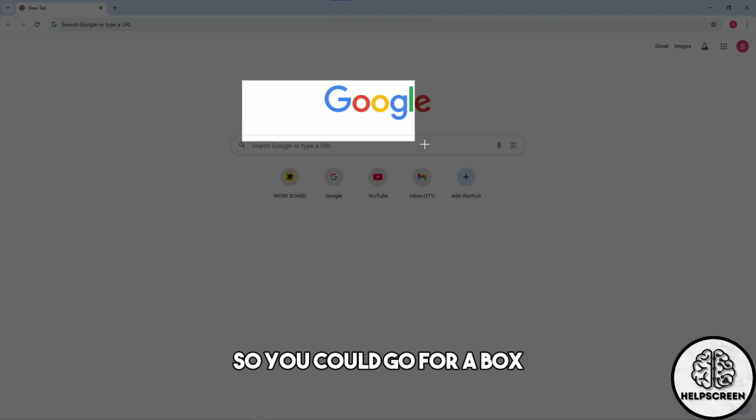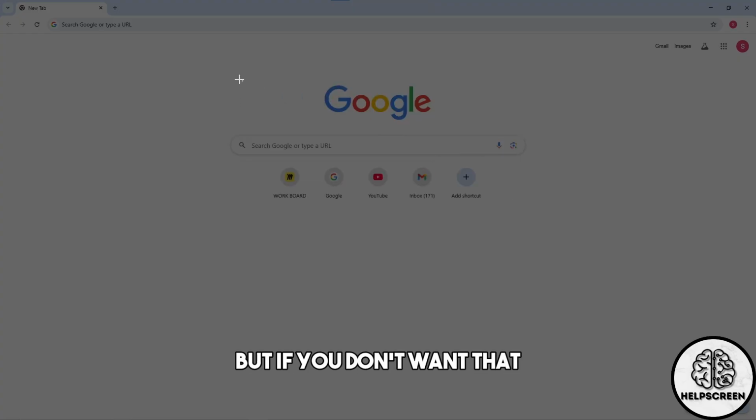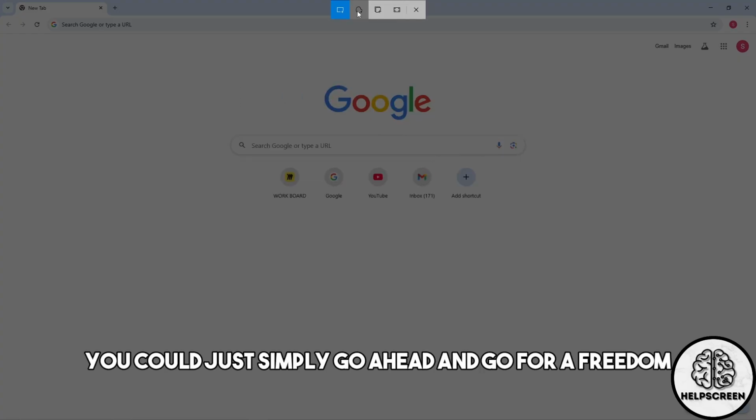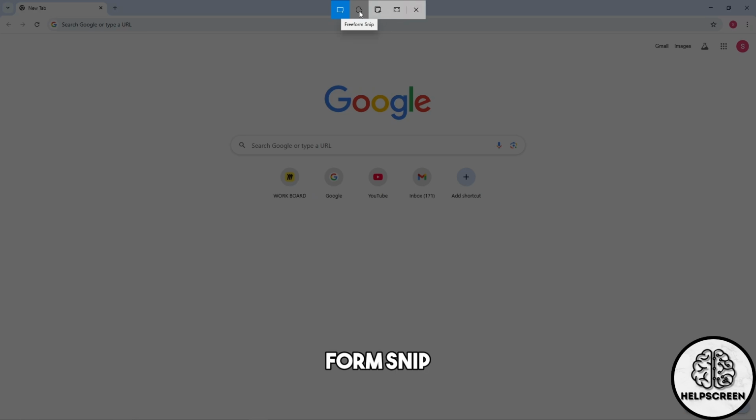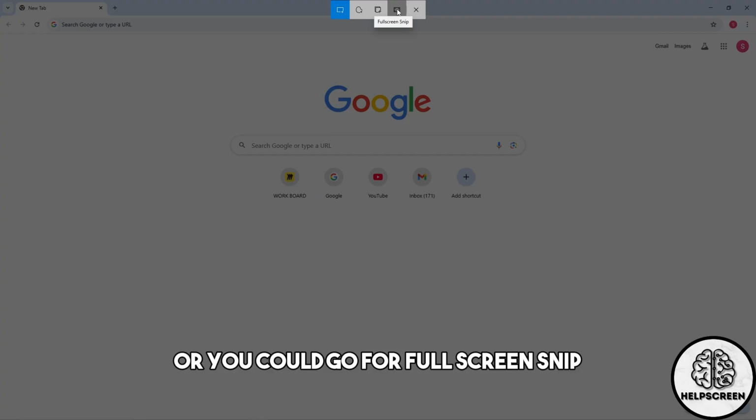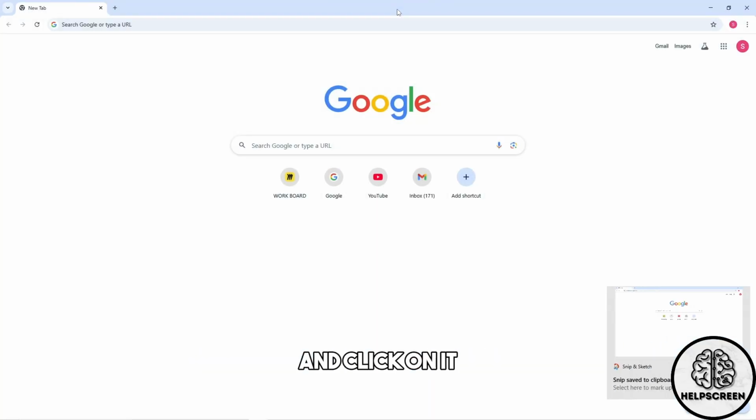So you could go for a box, but if you don't want that, you could just simply go ahead and go for a freeform snip, or you could window snip, or you could go for full screen snip, which is what we are looking for, and click on it.